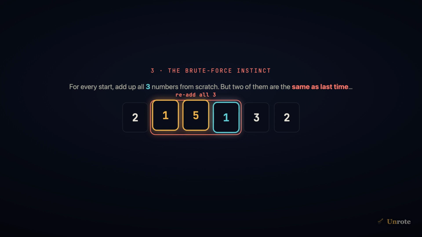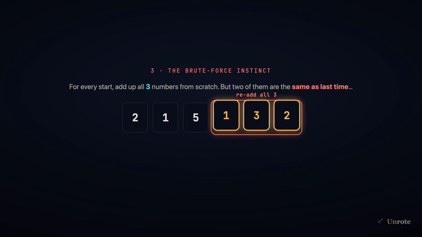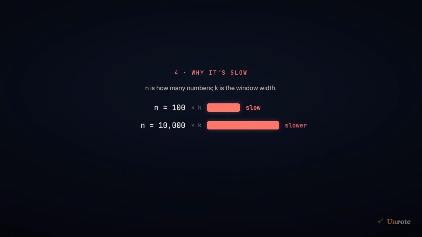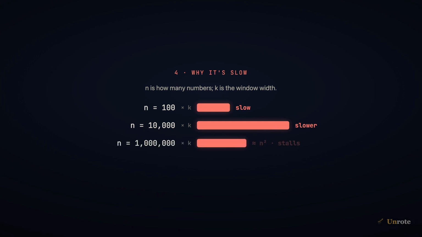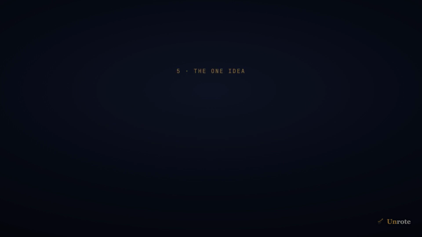It works. But look closely as the window moves one step. 2 of its 3 numbers are exactly the same as before. We're re-adding numbers we already added a moment ago. That repeated work costs us. With n numbers in a window of size k, we redo k additions for each of the windows, so the work grows like n times k. When the window is large, that's close to n squared, the input size multiplied by itself, and on a big input, it falls over.